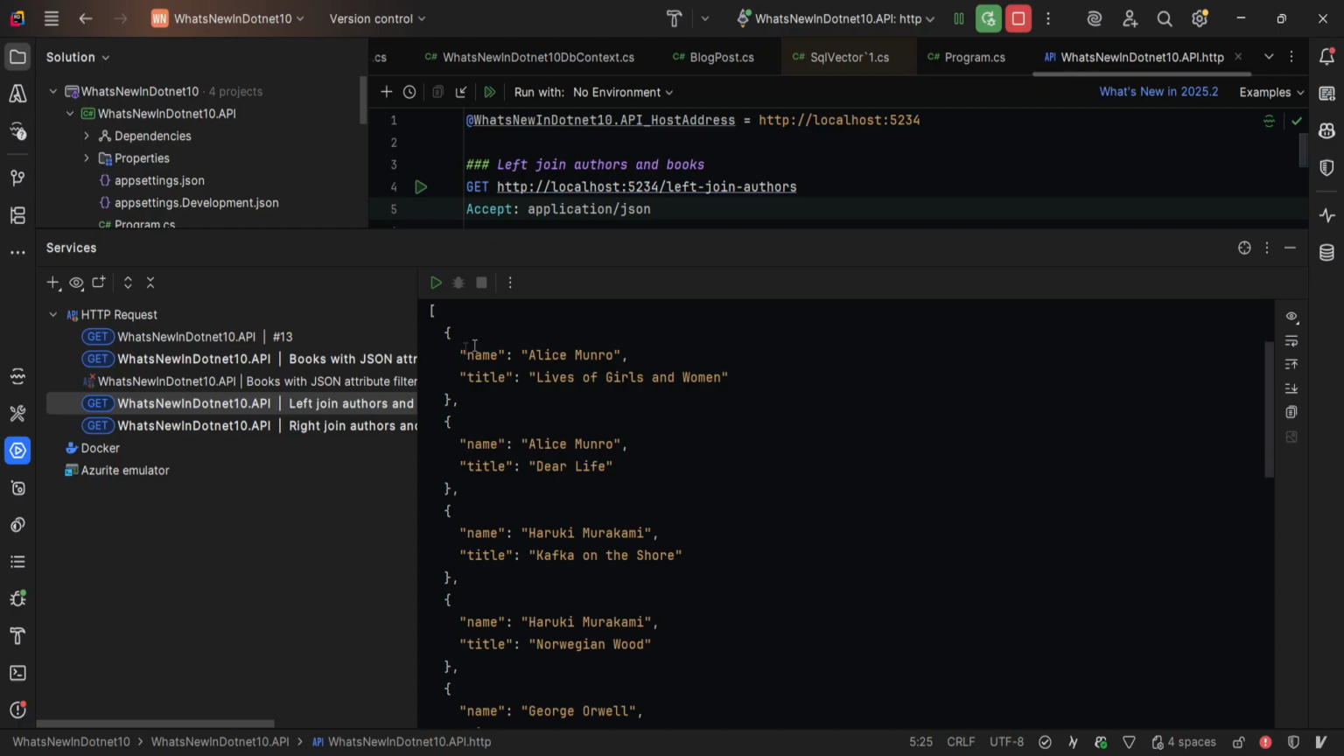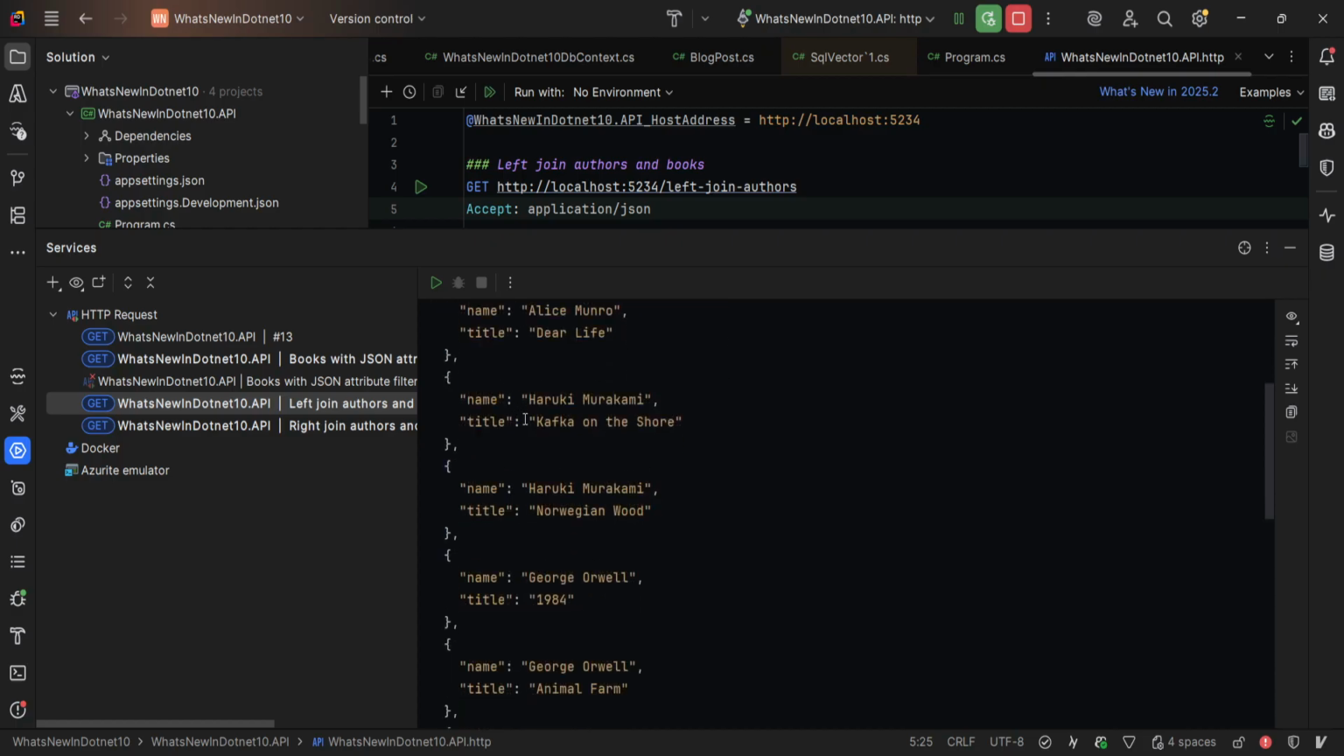And now as the result, we can see all the authors with the book titles. And down below, we can see also the author without books 1 and 2. So the title in this case will be null. So we have all the authors and only the books that match with the authors, because this is the left table. And in case of having no matching elements, we have the nulls.